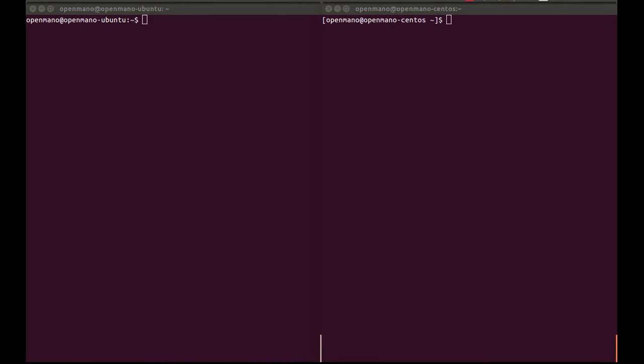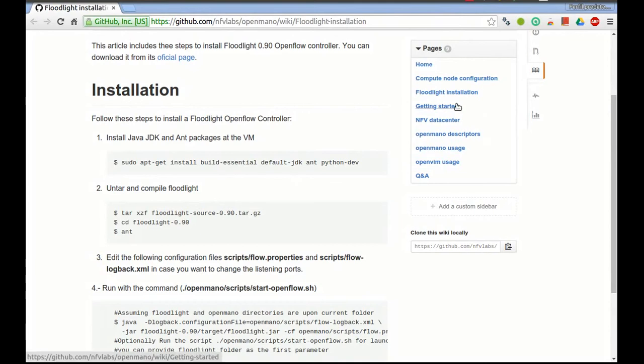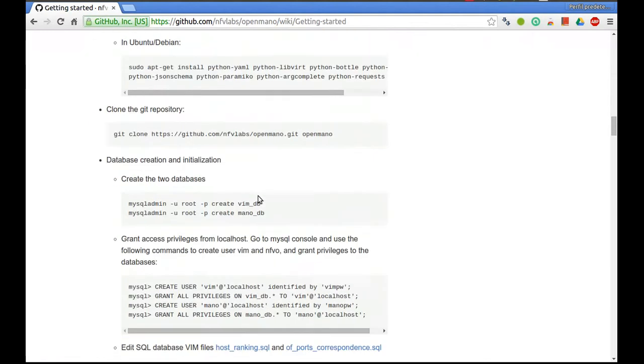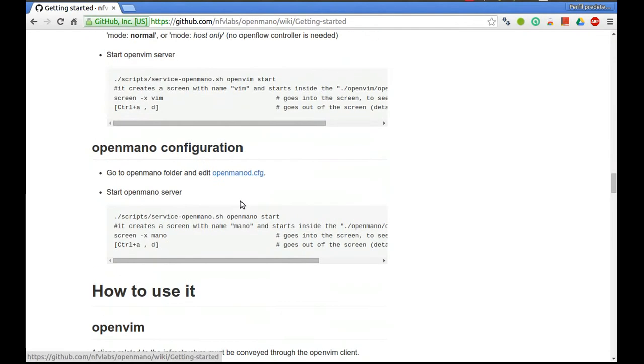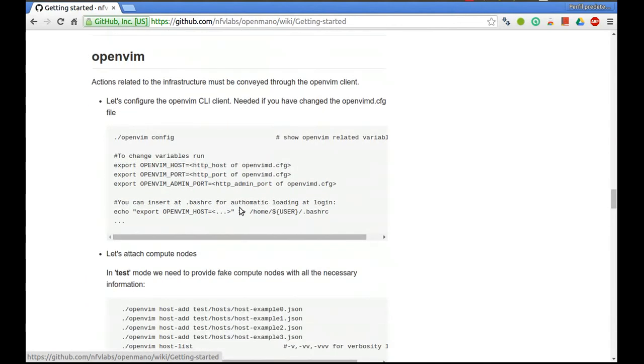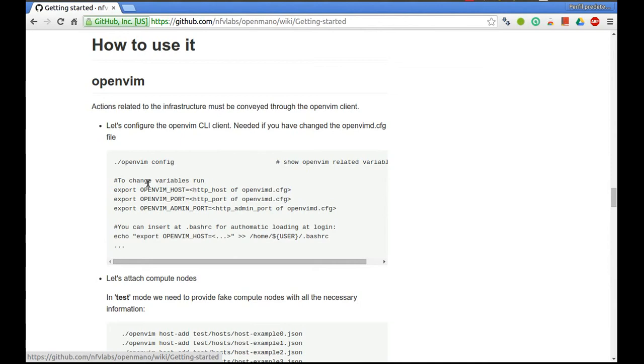What I'm going to do next is follow all the instructions that we have in the GitHub in the getting started. If we go to getting started, here we have the installation, manual installation. Configuration, we are leaving everything as is. So, how to use. Here we have how to add a host, how to add a net, how to create tenants. I'm going to perform all these steps, so you will see how it's working.